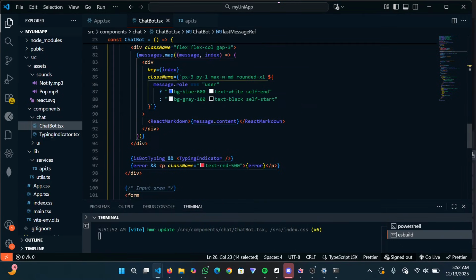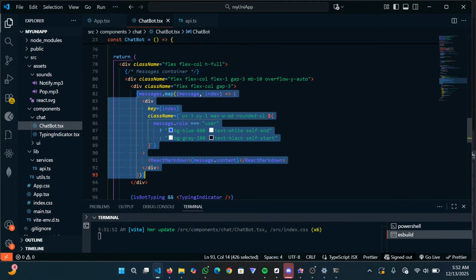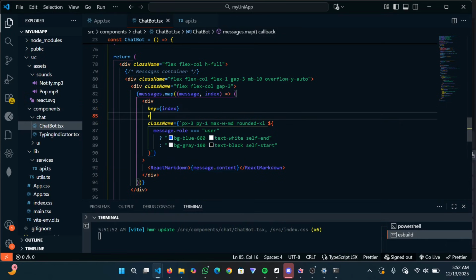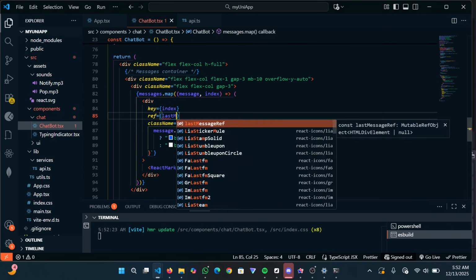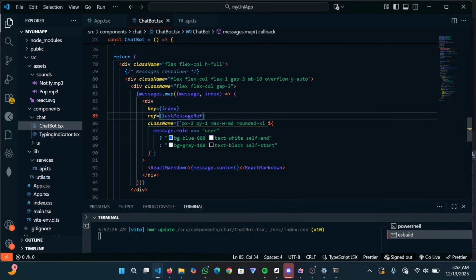Here's the messages. It's up here. So we're going to add a ref hook to this div. I'm going to come over here and say ref should be equal to last message ref. But we want to add it to the last message, not just any of the messages, to the last one. So how do you go about that?